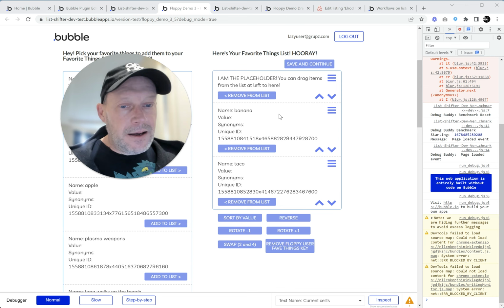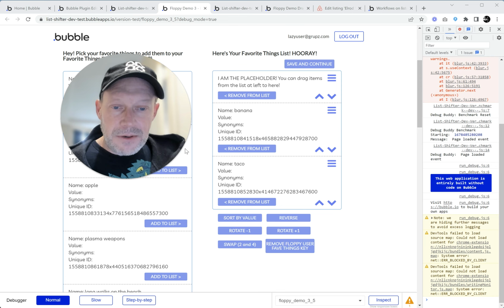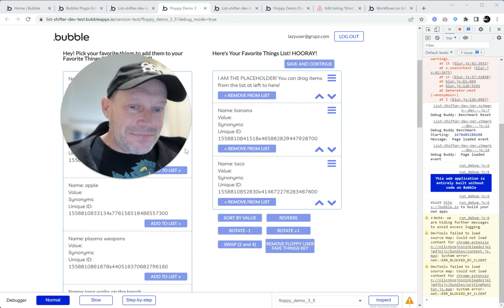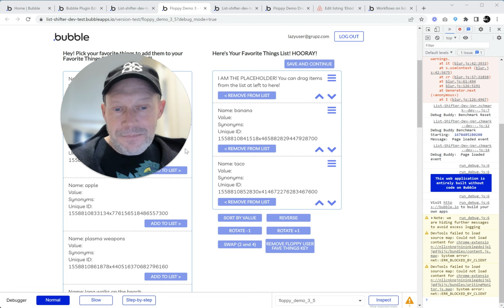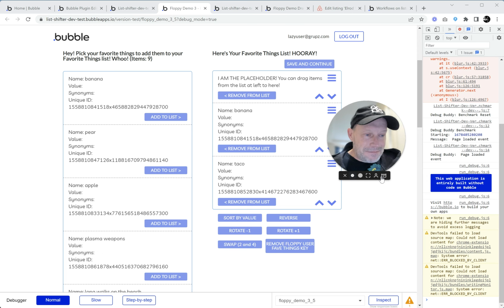One of the reasons that I put this feature in Floppy in the first place was that I kind of needed a kick in the butt to start working with Bubble's new responsive engine, which isn't that new anymore, but I hadn't really worked with it very much. And I was like, if I make a plugin that does drag drop stuff, then of course I'll want to support both the old engine and the new engine. So I will show eventually, maybe in a different video, how this is set up.